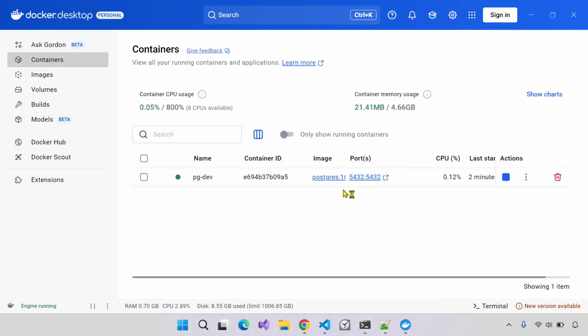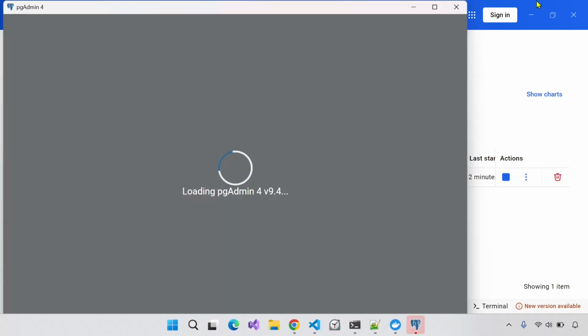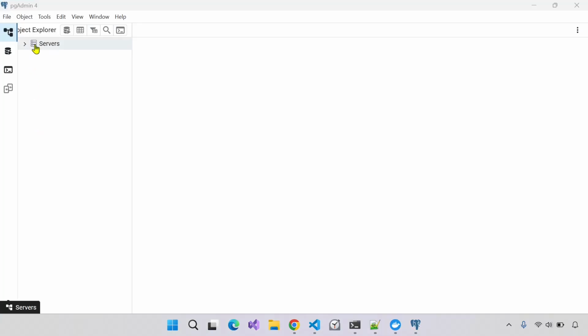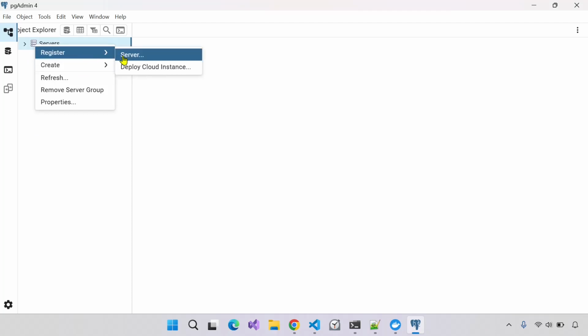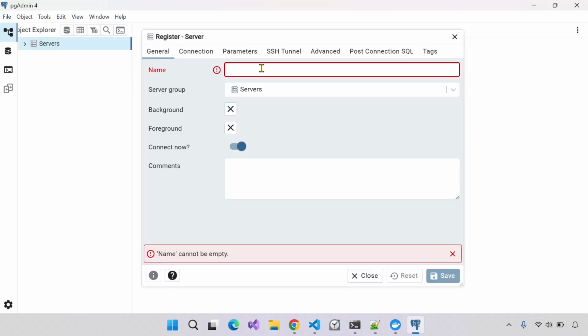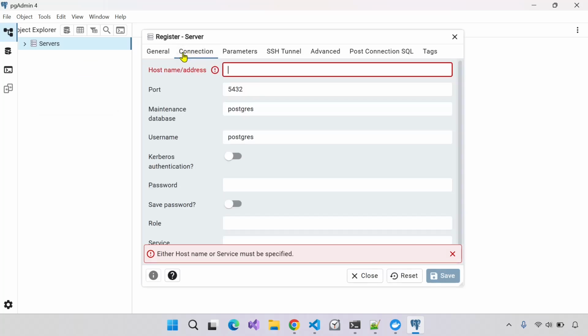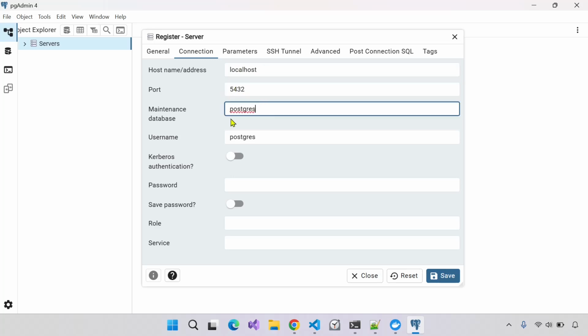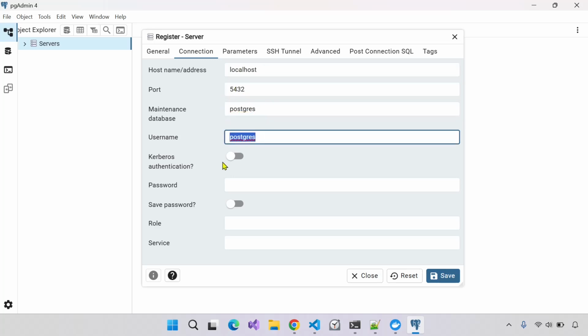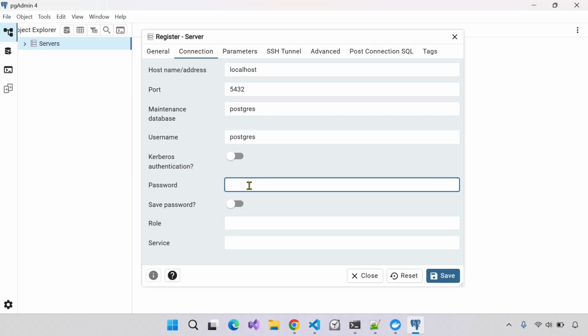Here I'm going to use pgAdmin 4. Okay, so here I'm going to register a server. So let's name it PostgreSQL dev. Now go to the Connection tab, and here the host name is localhost, port is 5432, maintenance database postgres, username postgres. Okay, now here is the password.